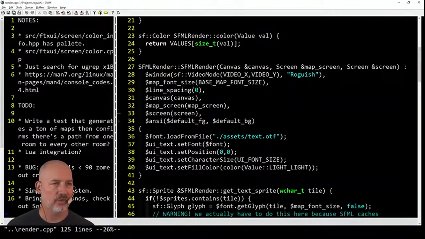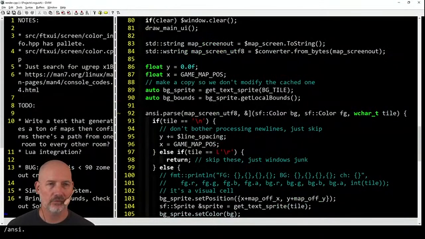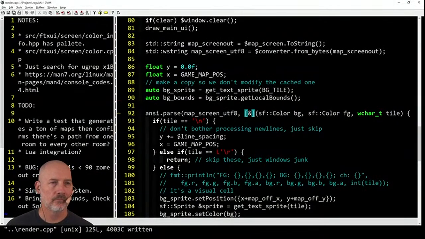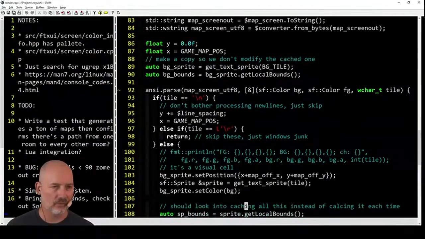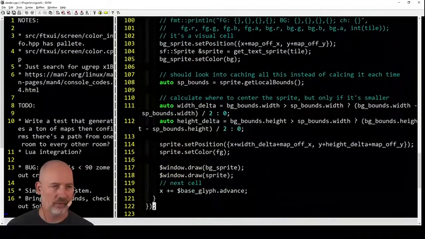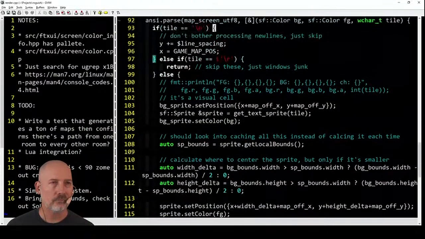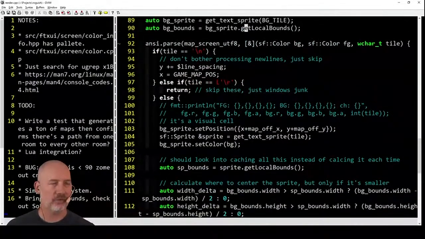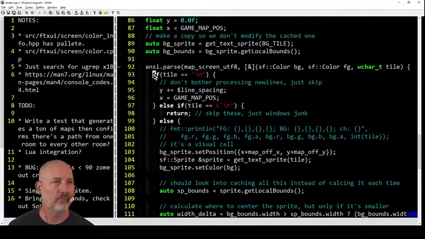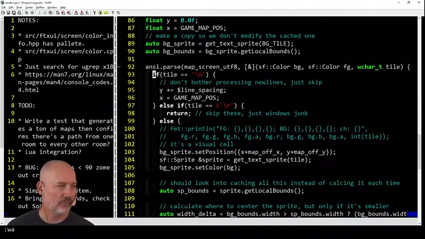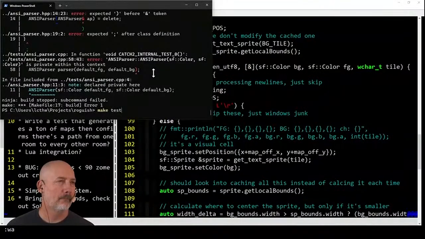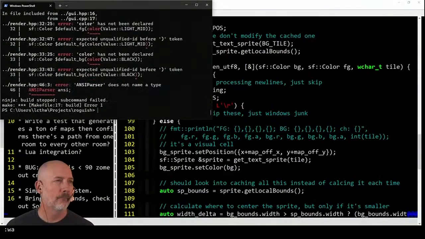Alright, so ANSI is there. This becomes ANSI parse. This is wrong. Yeah, and then everything else should stay the same. And I'll take the contents of this and pull them up. I also might have the parser handle the new line stuff, but we'll see how that goes. All right.